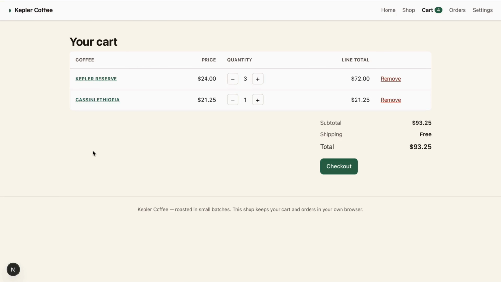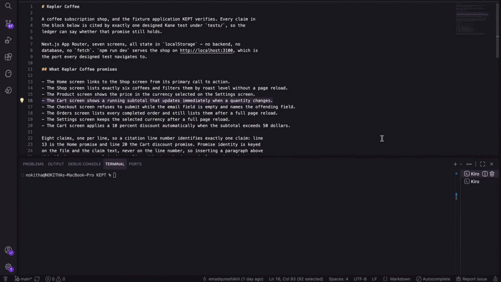Now, let me go to this website. This is another website I created, basically the app which is going to be under test. It's a coffee shop. Let me increase the quantity there. Now, let's go to its README. As you can see, on line 16 of its README, it promises that the cart shows a running subtotal that updates when you change quantity. Right now, it does.